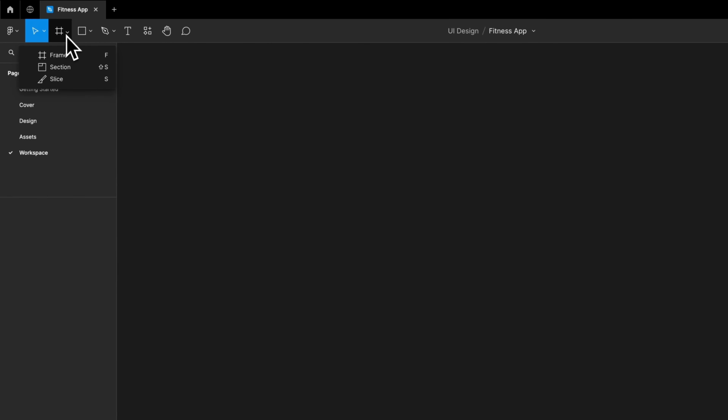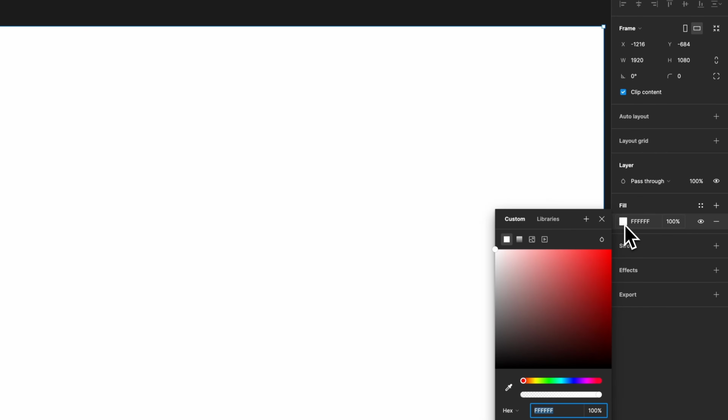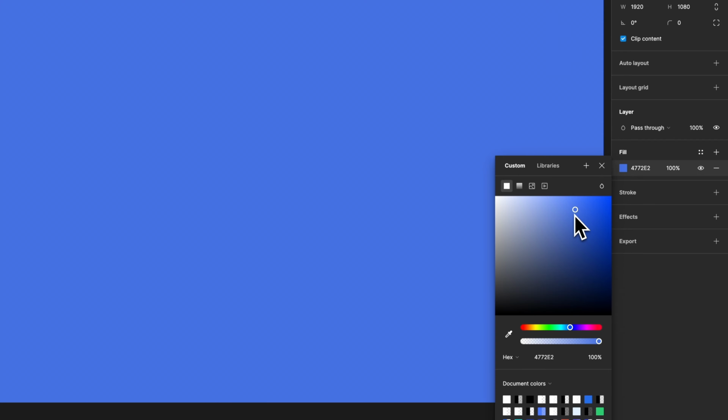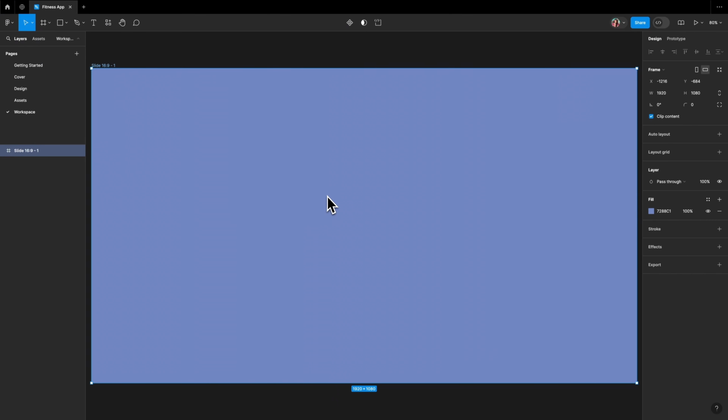We're going to start by creating the presentation frame. Then, fill the presentation frame with a color that provides good contrast with the light mode UI design. We can adjust the color later if needed.